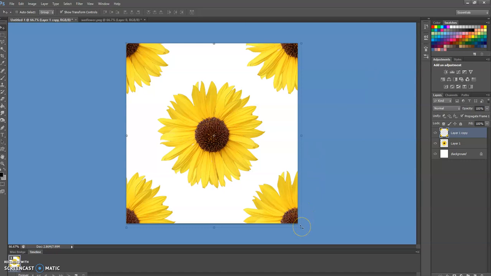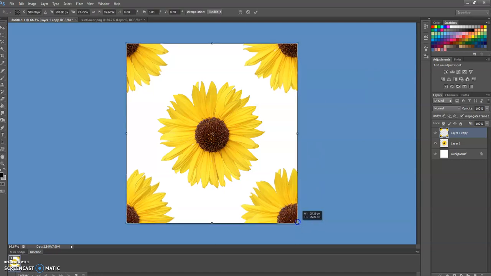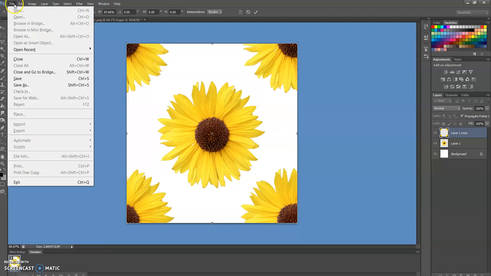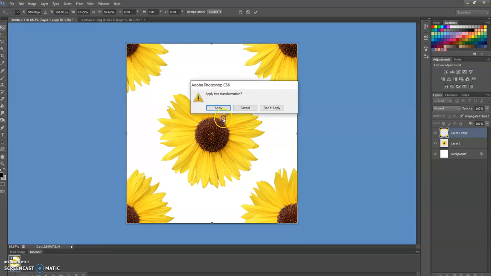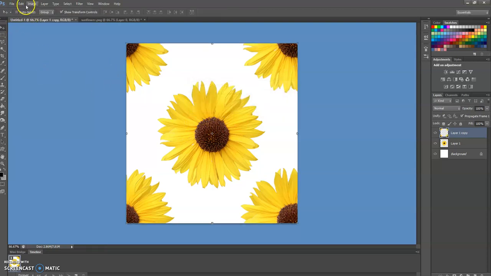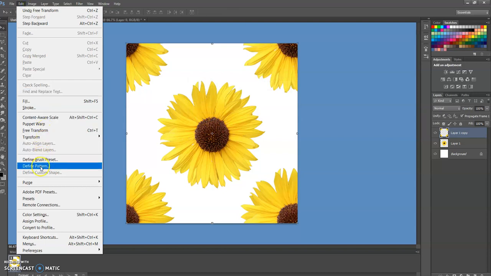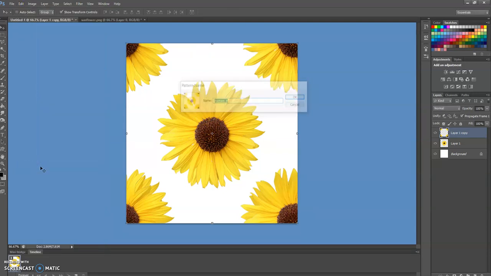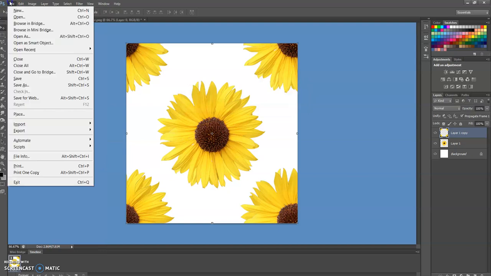Now, I don't know why it does this sometimes, where it's not quite exactly on it. Anyway, just make sure that all the corners of that layer are lining up so that it will line up in your final pattern. So to make sure that the pattern has worked, you can go into Edit, Define Pattern, and it will create a new pattern for you.